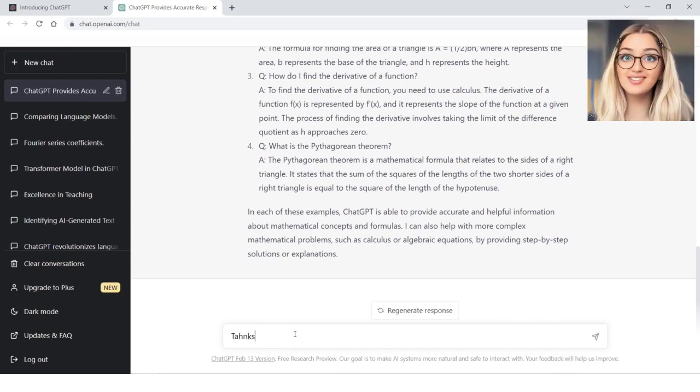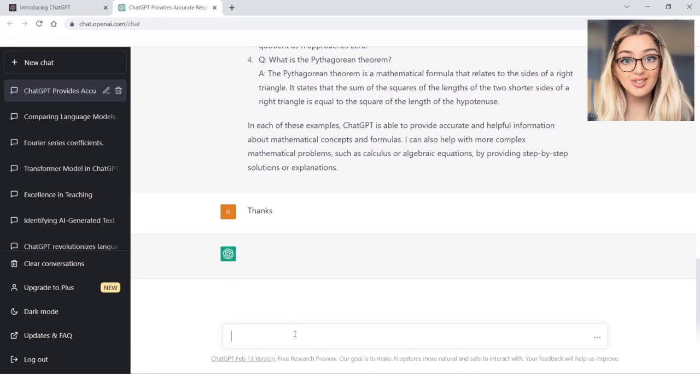You can also use the Settings button to customize the app. You can change the language and other settings. Finally, if you want to end the conversation, you can click on the Exit button or simply close the app.